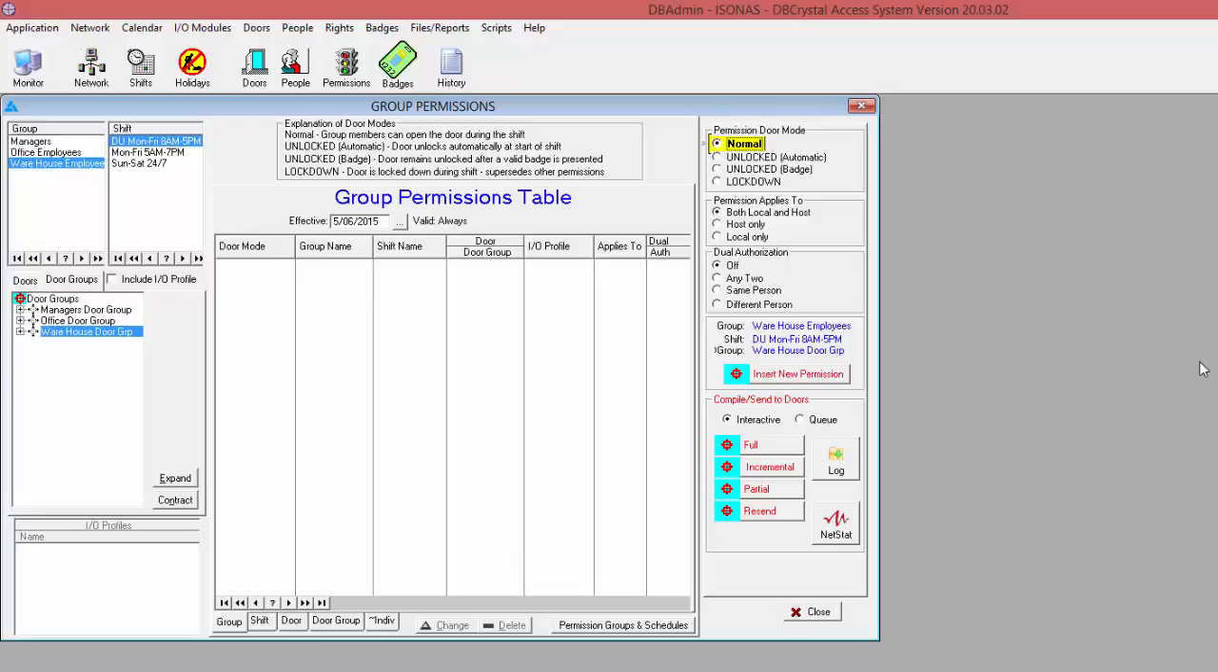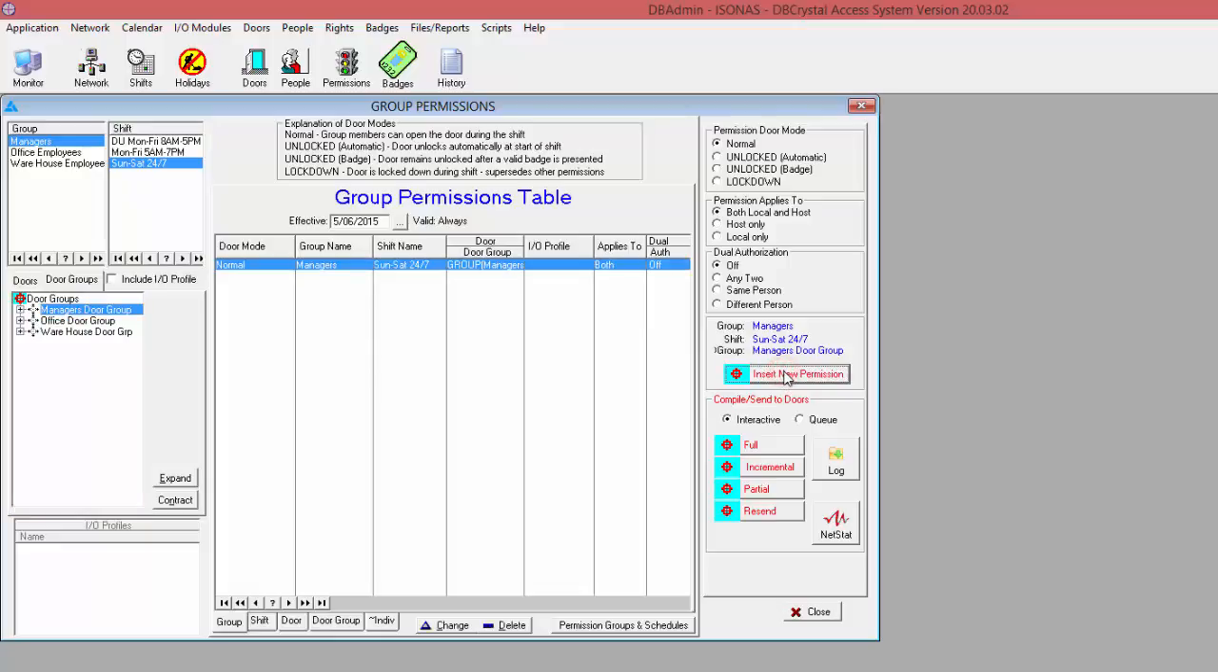So now let's go ahead and create some permissions. We'll leave our permission door mode on normal for right now, and we'll start with our managers. Our managers have 24/7 access, 7 days a week, so we'll go ahead and pick the appropriate shift. And we'll click on our manager's door group and click insert permission. And then we'll just move on down the line. So we'll choose our office employees who have access Monday through Friday, 5 a.m. to 7 p.m. Choose our office door group and insert permission.